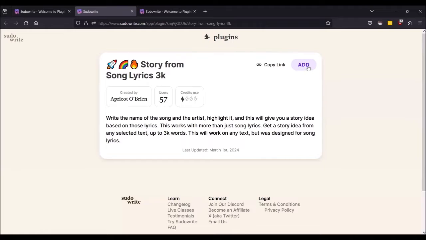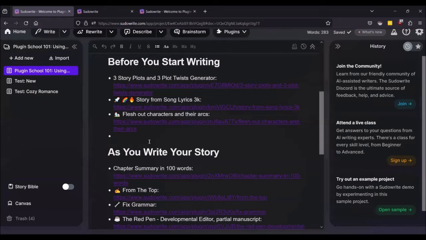Another way to generate story ideas is from song lyrics. And this says, write the name of a song and the artist, highlight, and it will give you a story idea based on those lyrics. This works with more than just song lyrics. Get a story idea from any selected text up to 300 or up to 3,000 words. This will work on any text, but was designed for song lyrics.